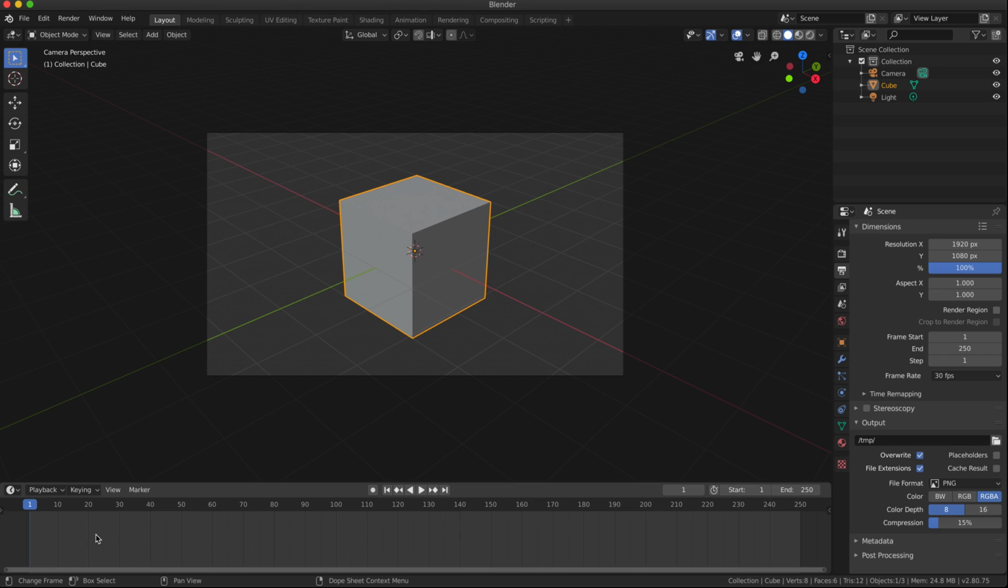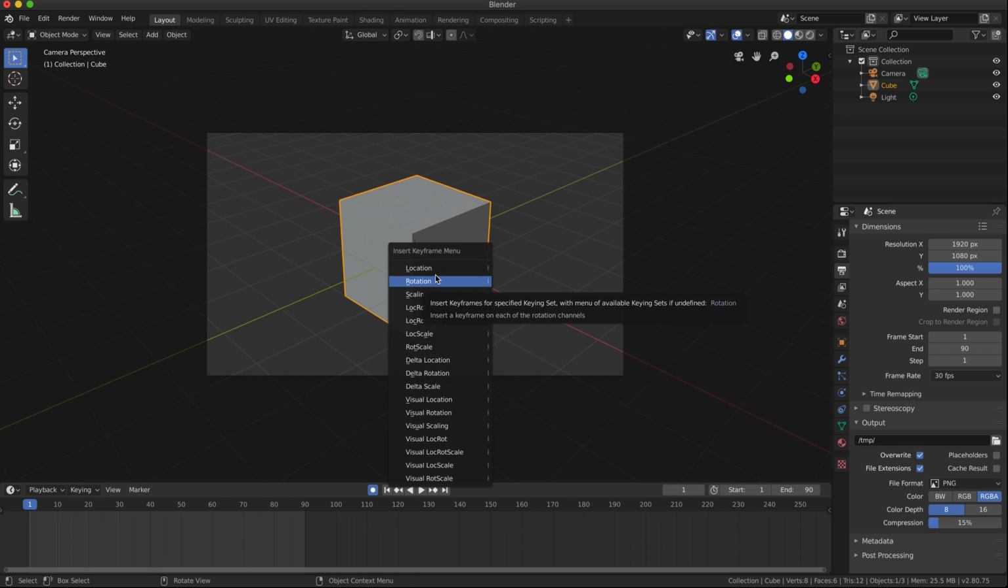Now you want to think about how long you want your sequence to go for. I'm going to make mine go for 3 seconds, so I'm going to end it on frame 90. And to create the animation, you want to click the little record button here. With the object that you want to rotate selected, press I on the keyboard.